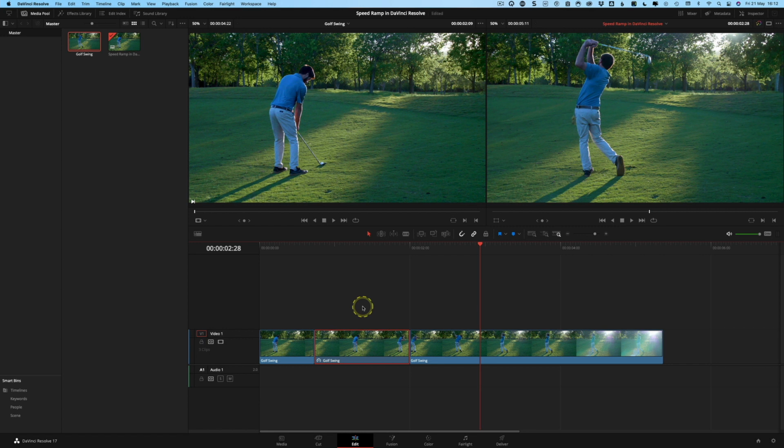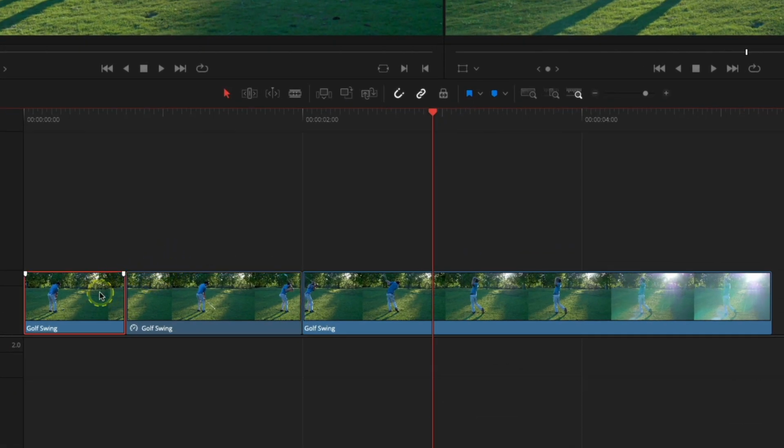And we've got the speed change done, which is sort of what we wanted to do, but it's not particularly practical. And this is the main reason why. First of all, we have 3 separate clips now, which isn't particularly ideal.